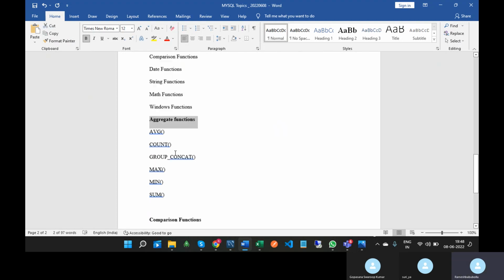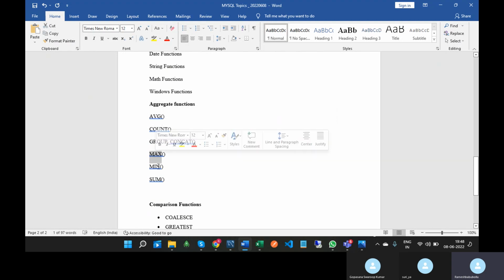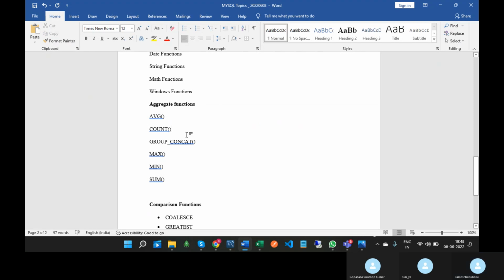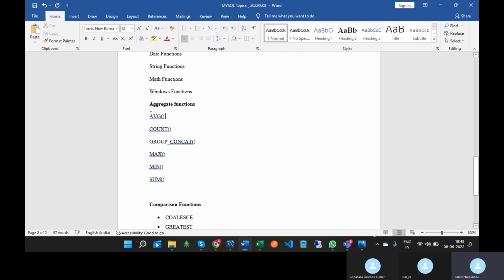So what are the aggregate functions? Average, count, group concat, max, minimum, sum. We call them aggregate functions, also group functions or group by functions. That means we use these functions whenever a group by clause is there in a select query. So when will they be used: average, max, minimum, sum, count.